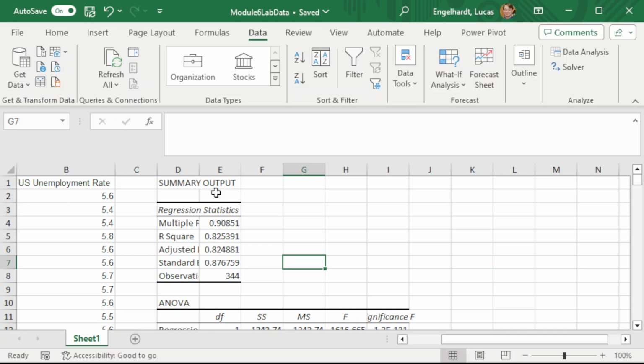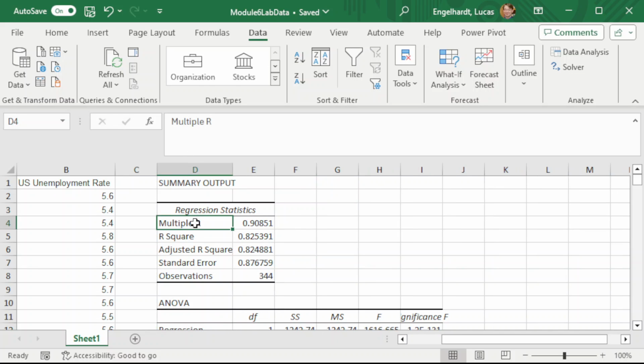Here, the first thing it gives is what we call multiple R. That by itself doesn't have a whole lot of interpretation. The R squared, though, does. R squared tells you how much of the variation in your y variable can be explained by the regression. So in our case, it would be 82.5% or so of the variation that we see in the Canton unemployment rate can be explained based on the US unemployment rate.